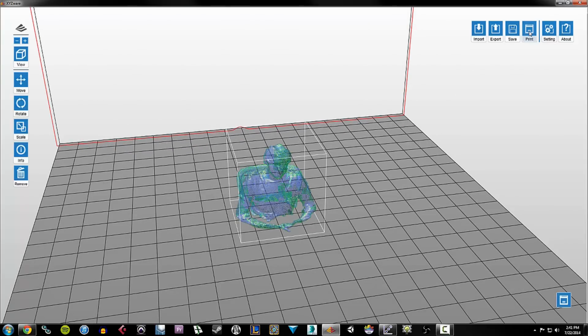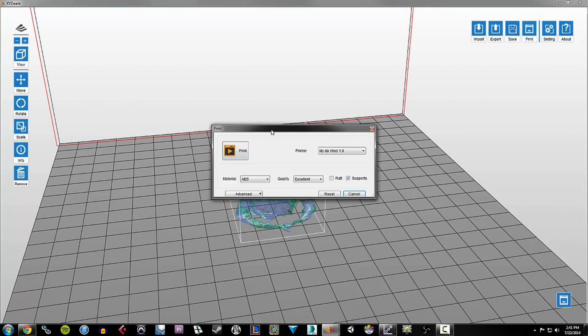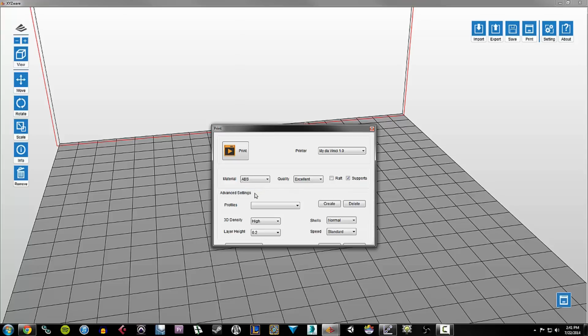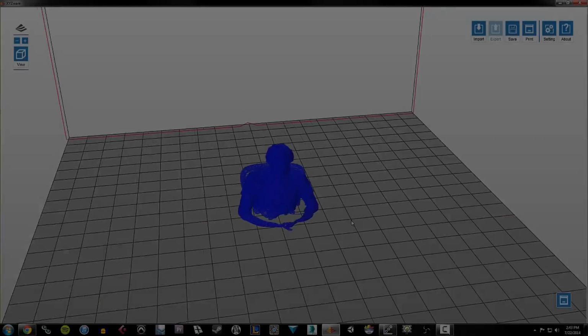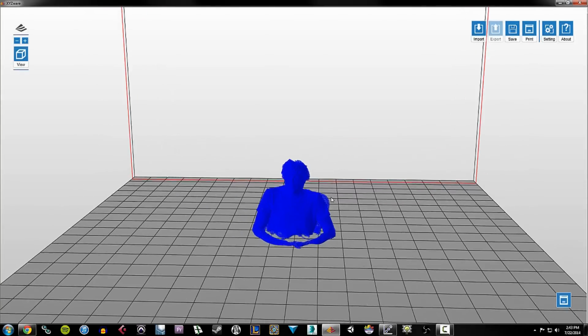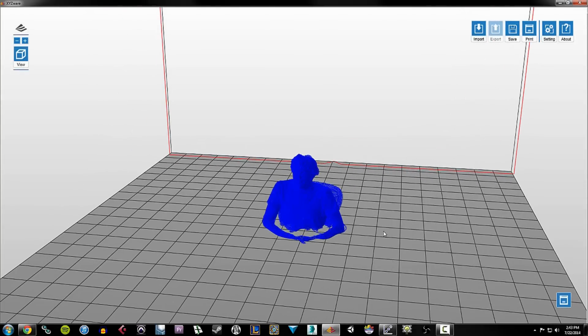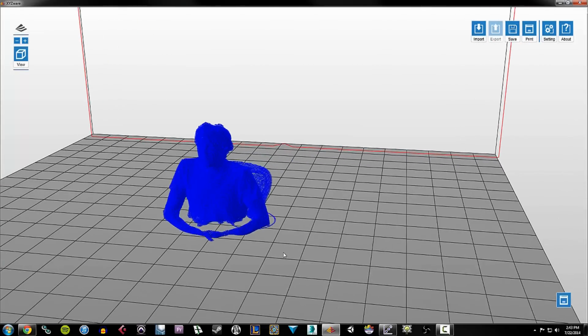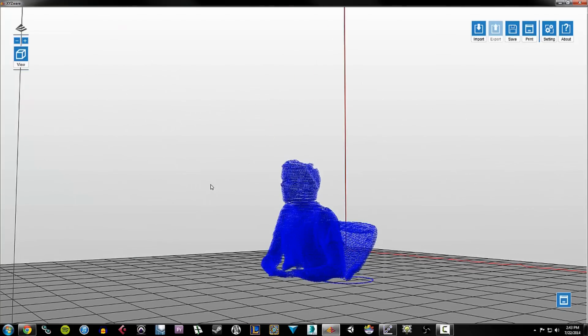Now, if I want to 3D print this, I hit print, and I have my DaVinci hooked up right now. And I'm going to choose excellent build quality. I'm going to turn supports off because I noticed the slicer doing some weird stuff earlier. And then I'm going to hit print, and what this is going to do is it's going to start the DaVinci slicer. Alright, so the slicer is done slicing, and this is what we end up with.